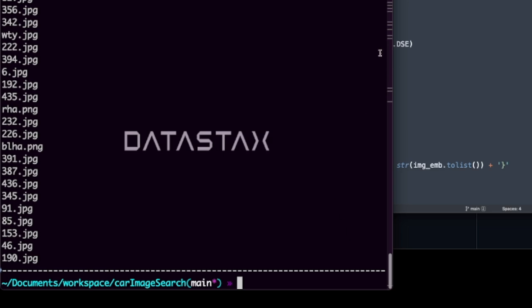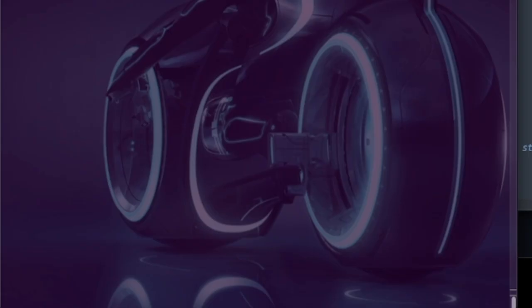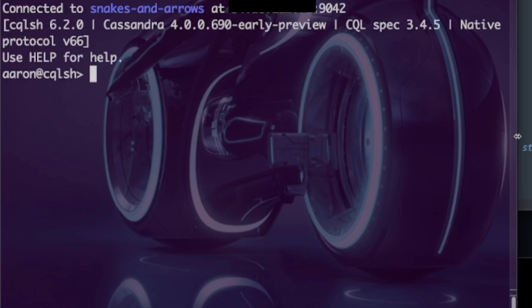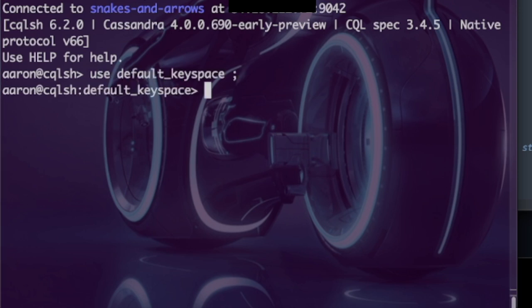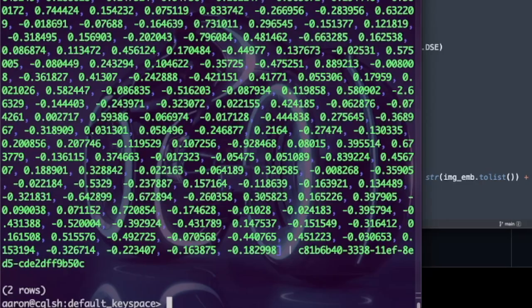All right. And if we want to verify the data that we've just loaded, we can jump out to our cluster using any local install of CQL shell, which I'll use right here. All right, there you are. You can see that we're on our snakes and arrows cluster. So let's use a default keyspace. Then you can say select star from car_images, and we'll just say limit 2.